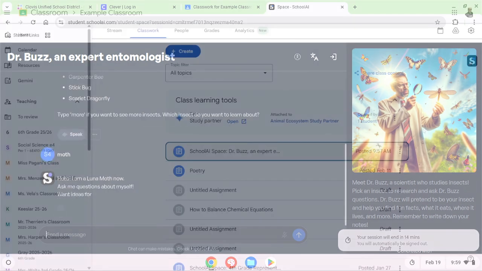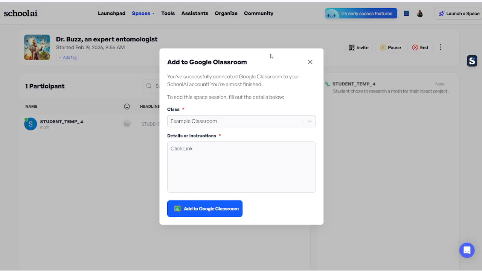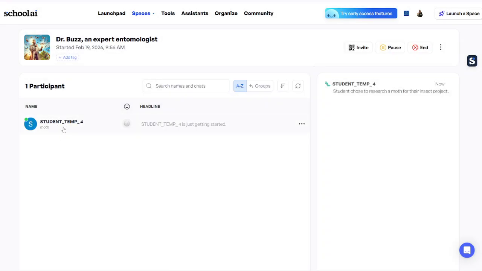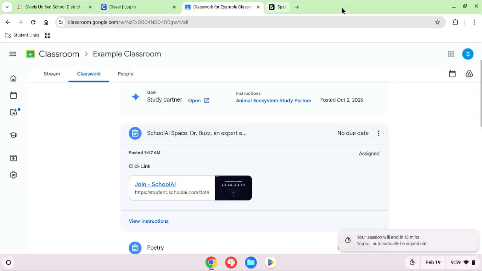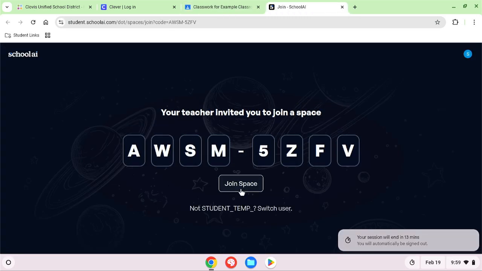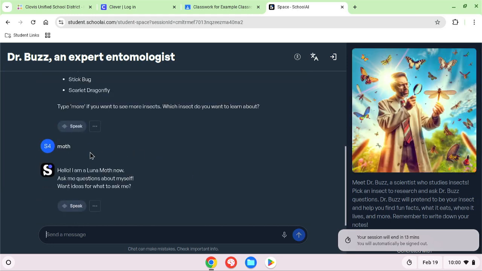If I come back over here to my teacher's page, all I would have to do is select my SchoolAI account, and I can see that student is in and ready to go. And once all your students have logged in, you would be able to see all your students. And the great thing about this is if the students exit this chat right here, such as coming over here and clicking the X, if they come back to join the space, all they have to do now is click join space, and they're automatically logged in, and it remembers their conversation.